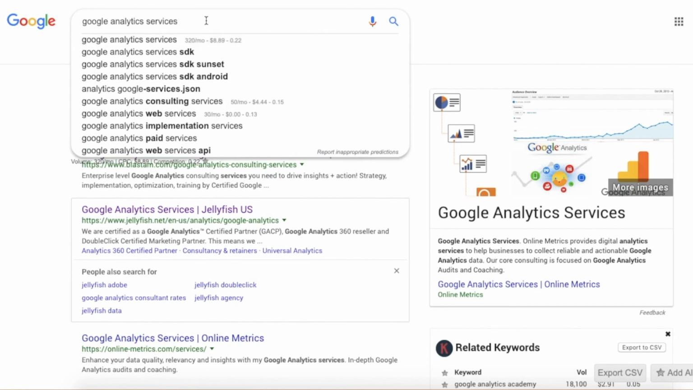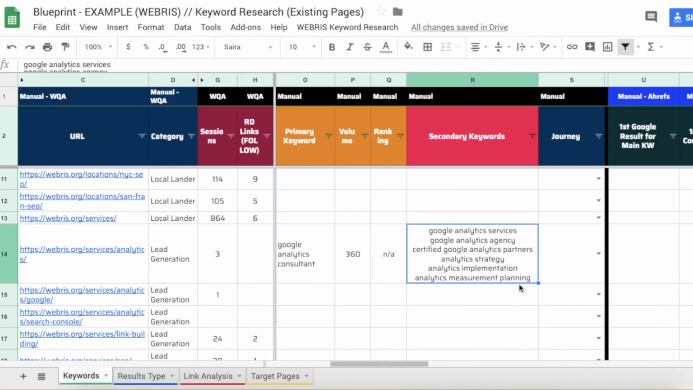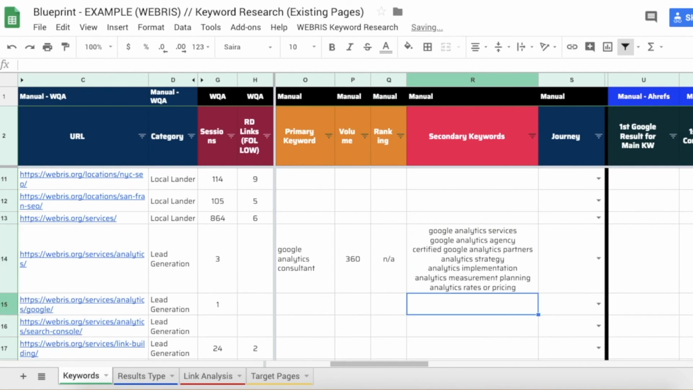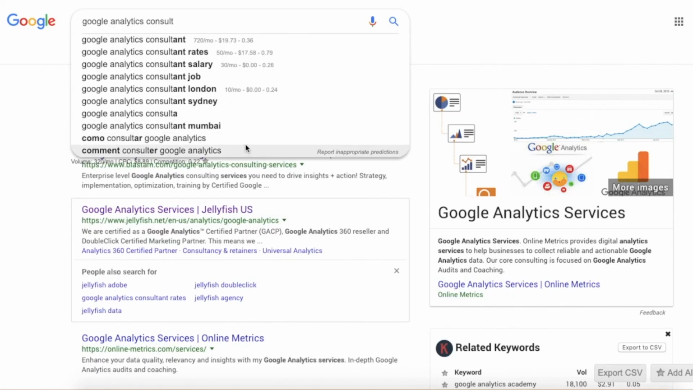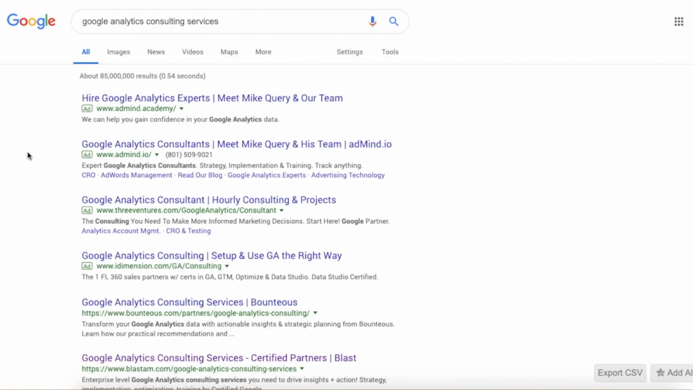So you can see here, there was an interesting one here too. JSON, this is interesting. Analytics services. Let's go try consultants. Rates, that's an interesting one too. So maybe information about analytics rates or pricing, things along that nature. These are more just placeholders for anything. Consultant salary, no. Consulting services. Let's see what this pulls up.